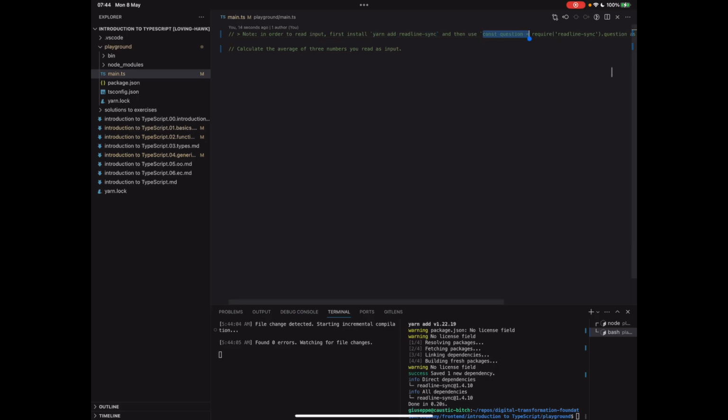And then const question is require readline-sync dot question as string goes into string. Okay, so this is basically defining a function question that shows a prompt to the user and returns a string after the user has typed it. Useful for getting input. Okay. Calculate the average of 3 numbers you read as input.